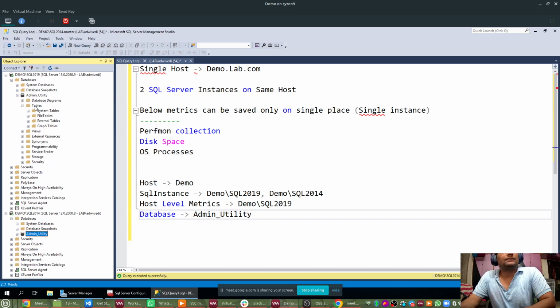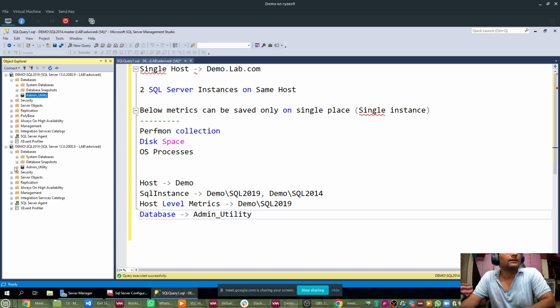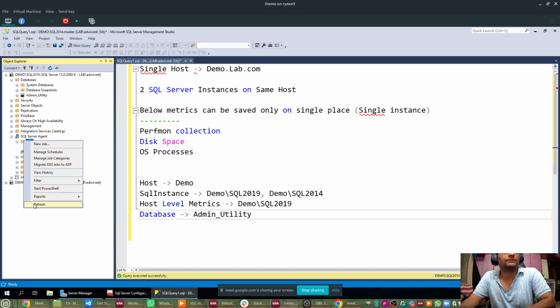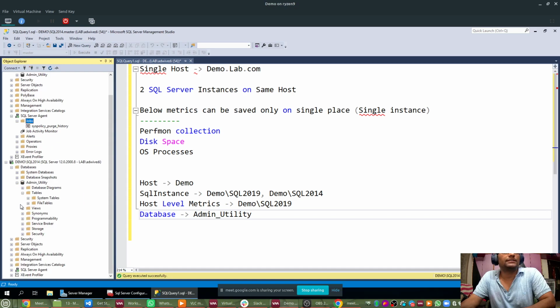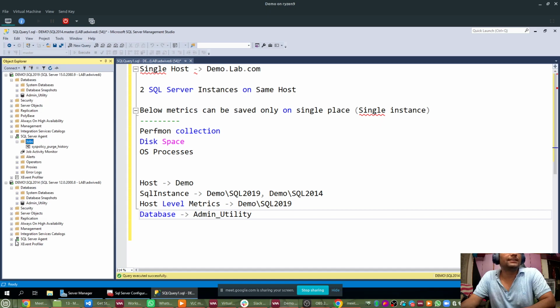Before we start, I just want to show that we have nothing here. Under the tables node, we don't have any tables. Similarly, on the other instance also, under the tables node, we don't have any tables here. And we don't have any jobs on either of the SQL instances. So pretty much these are clean SQL Server installs.